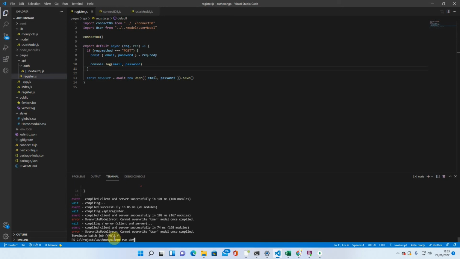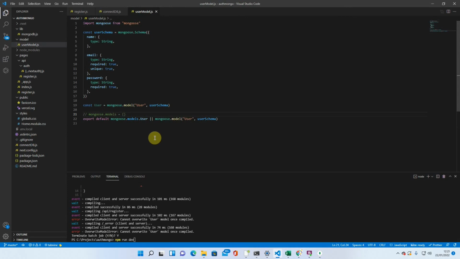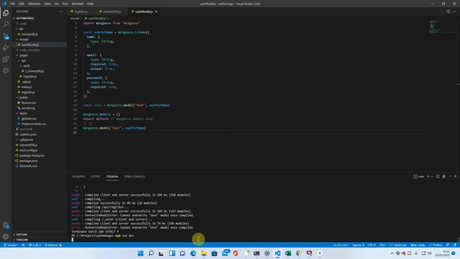I think there might be something wrong with this user model. Let's set it up the way it was before, because that did work. Let's just put it onto a new line. Right, this should work. Control Z. Right, let's do that.